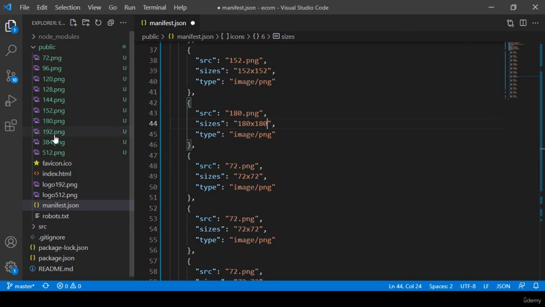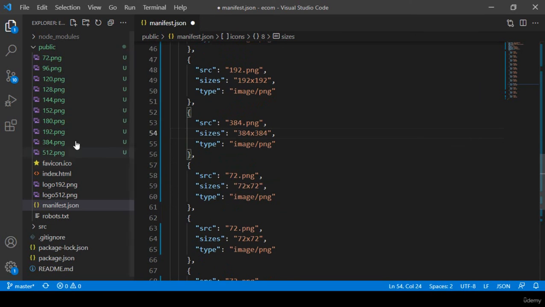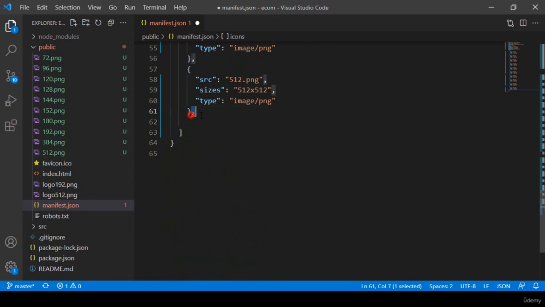Perfect. And then 192, so that will be 192 by 192. Okay, so that will be our sizes. And then 384, that will be 384 by 384. And then the last one, 512, so that will be 512 by 512. Perfect. The rest of this will not be needed, so I want to remove it, and also I remove this comma, which is totally fine.